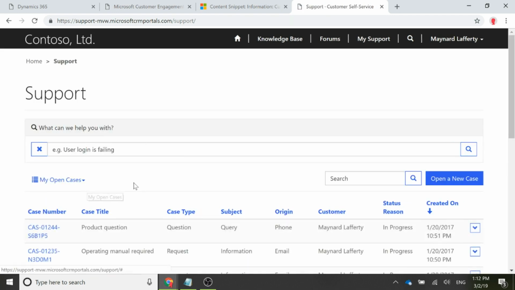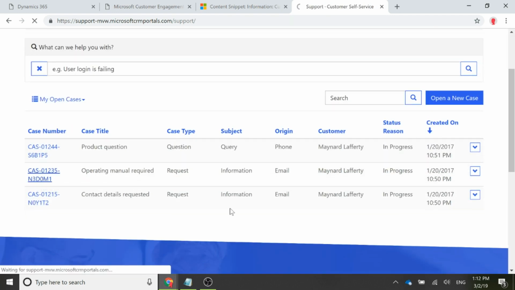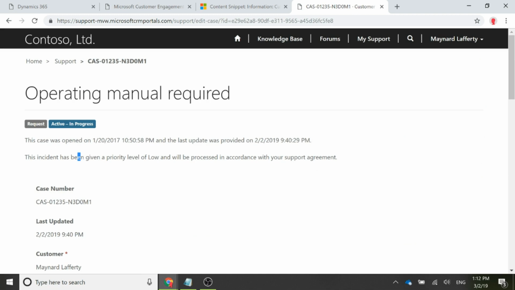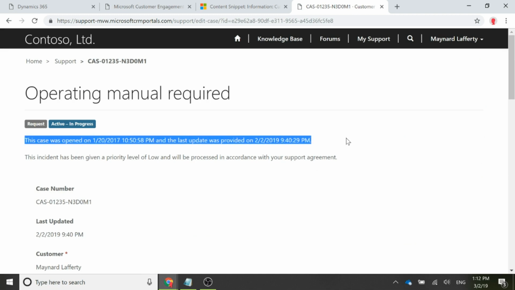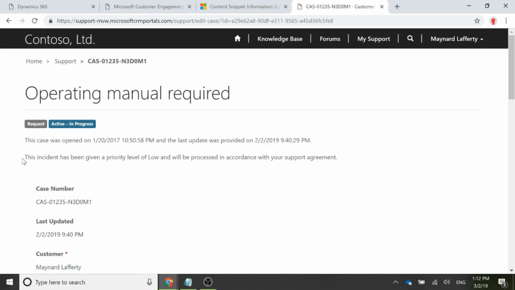So now if we go to an open case, now we can see that it's got the case, the date the case was opened, the last update date, and we've also got that priority level again. So you can see the two differences, whether it's a closed case or an open case.